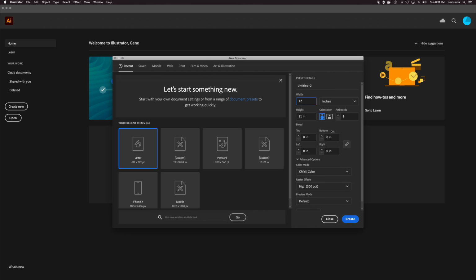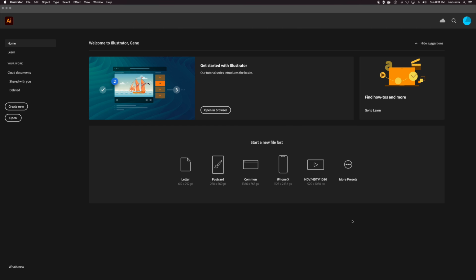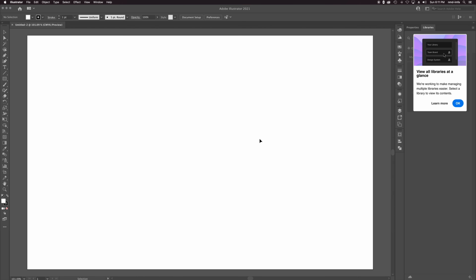17 by 11 in height. And for raster effects, go ahead and leave that at 300 ppi, but I don't think I'm going to bring in any rastered imagery into this one. We're going to stick all vector, and we're going to go ahead and create. And here we go. We've got a nice laid out horizontal layout, right?